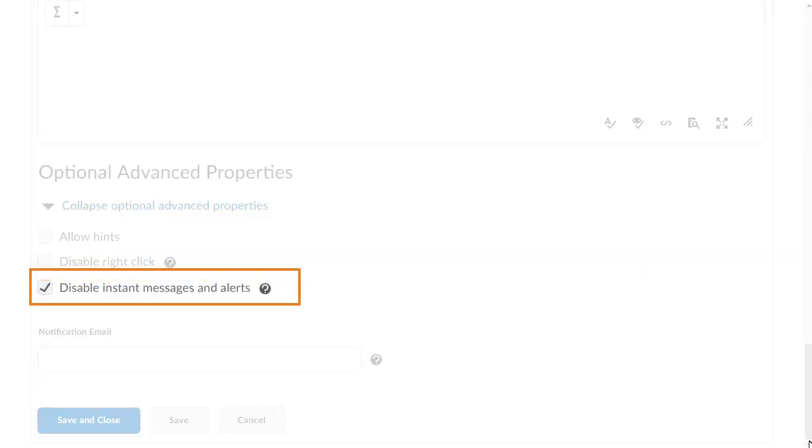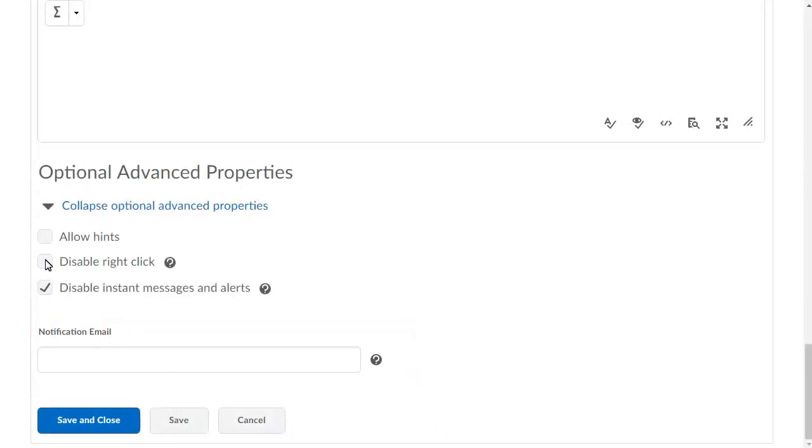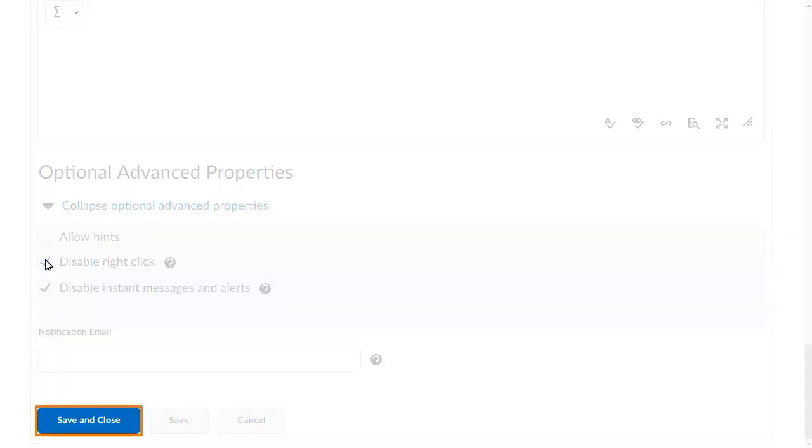Disable instant messages and alerts removes user access to the instant messages tool and alerts if the quiz attempt is in progress. A notification email notifies the email addresses specified in the field each time a user completes a quiz attempt. To create the quiz, click Save and Close.